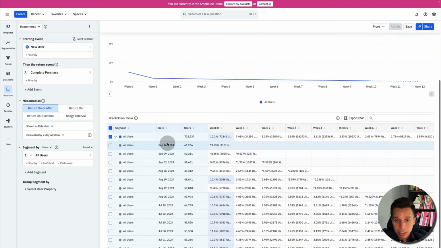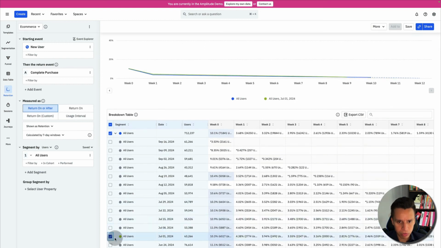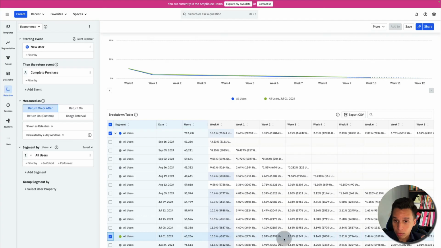So this is telling us that on the week of September 16th, there were 61 new users. And of those users, within the first week, 3.5% made a purchase. If we go down here, perhaps to this row, on July 1st, there were, again, 63,000 users. And then we can see what percentage of those users made a purchase in week 1, week 2, week 3, and so on.